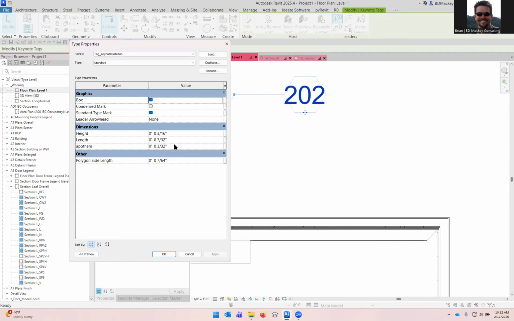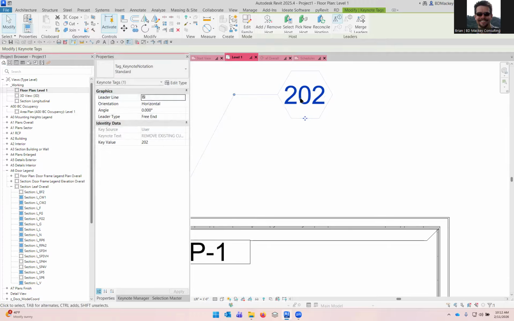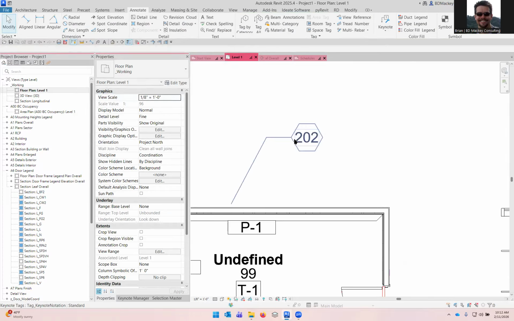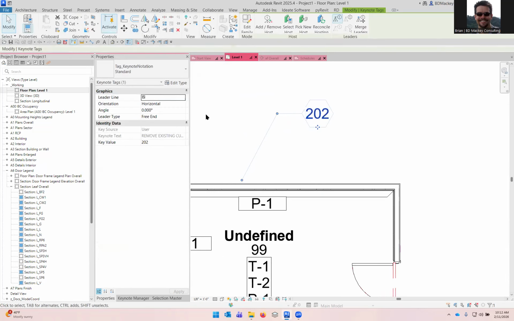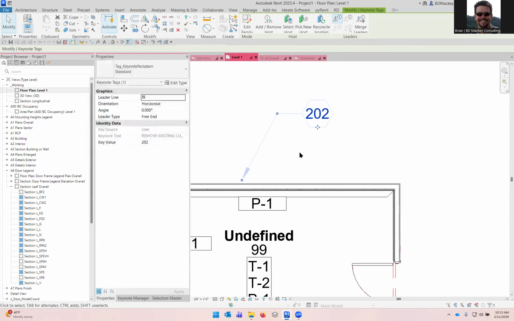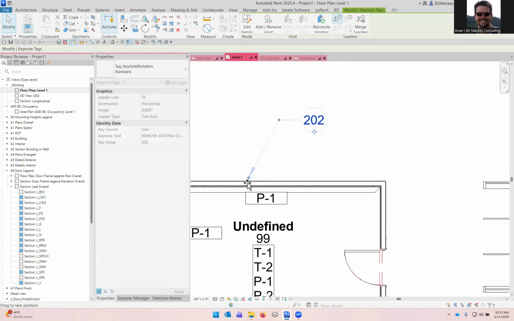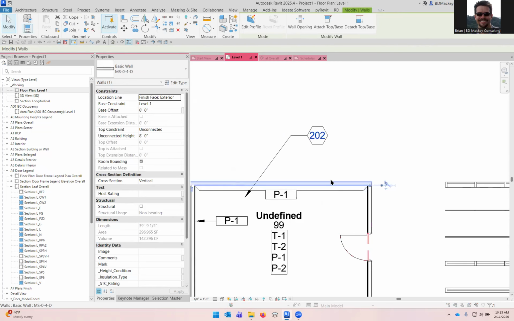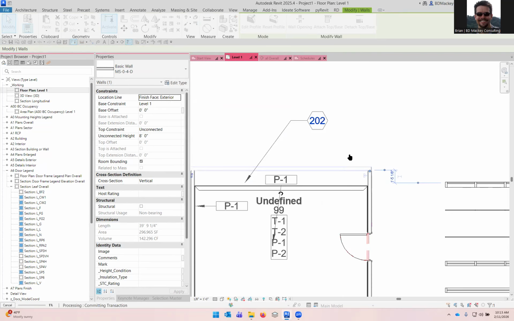I need to edit the size of my tag. Let's make that 4/16, a little bigger to fit. So that's how I can do this, and this truly is a keynote value. Similar to what we said, I want an arrowhead, and I do have to pick something. But if that end is set up to be a free end in your properties, you could move it to be whatever.